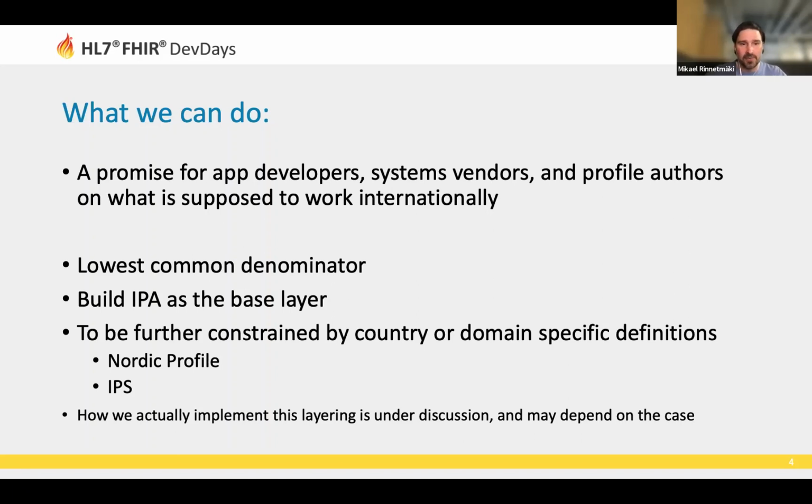And then we expect there to be other layers that further constrain the IPA to reflect the particular requirements of those different markets. And we expect that, for instance, the current US Core will in the future somehow say that it instantiates or imports the IPA.